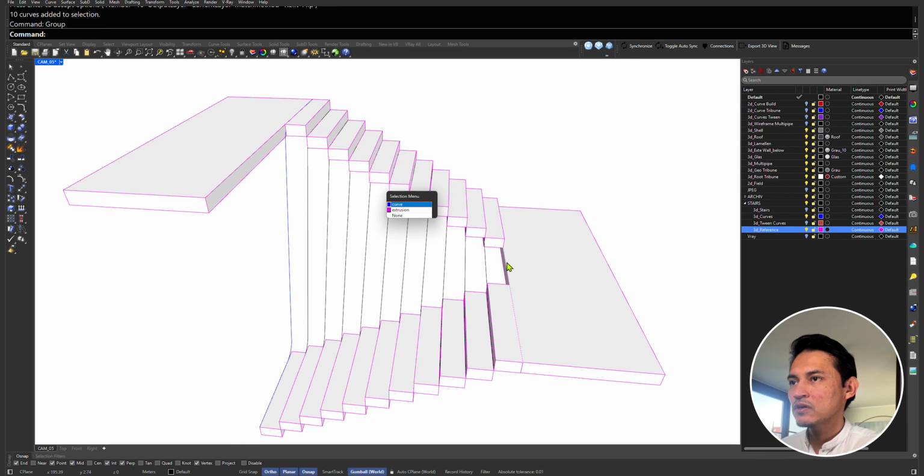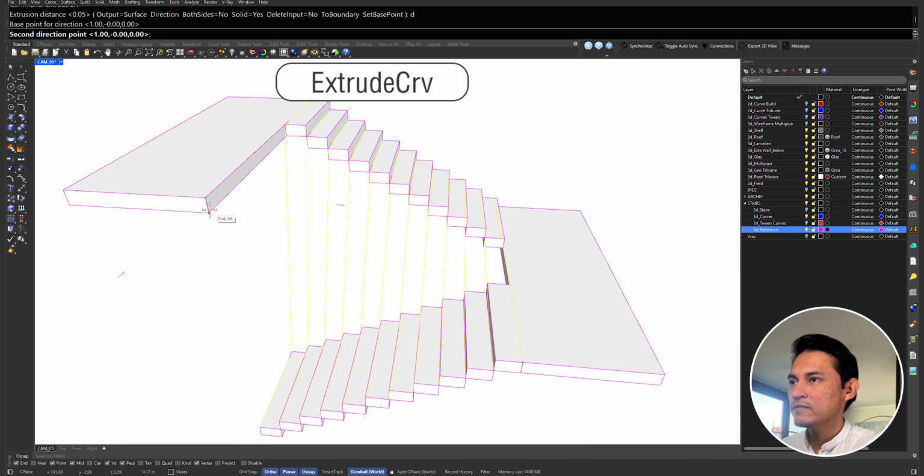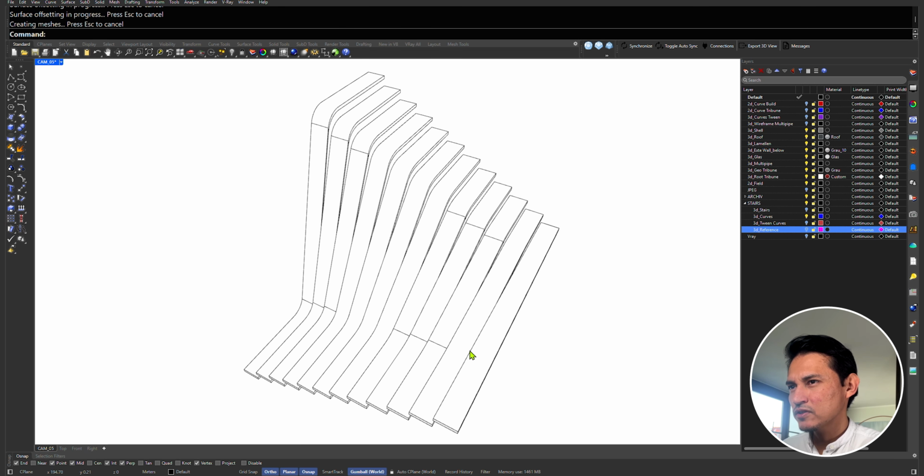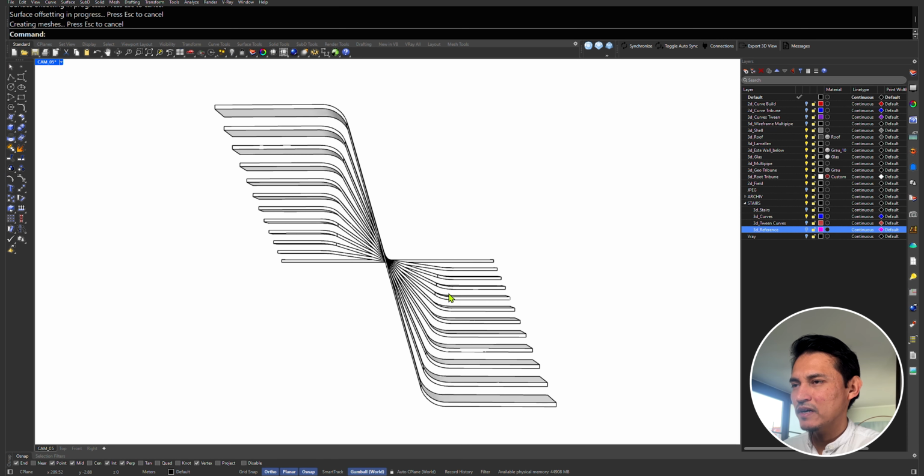Now you can extrude the curves down. Let's make it here 0.05 and then offset them in one direction with 0.3. And it looks like this. But as you see, these are not quite functional because they get narrow in some areas.